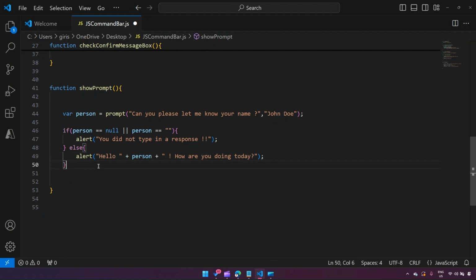Okay, so just to reiterate how to show a prompt, we are asking the user for some input here. We are writing some text so that the user knows in what format I'm expecting an input, like a first name and a last name. And we are taking that in a variable, and then we are checking if it's null or if it's blank. You just say you did not type in a response. Else you just say, hello person, how are you doing today?